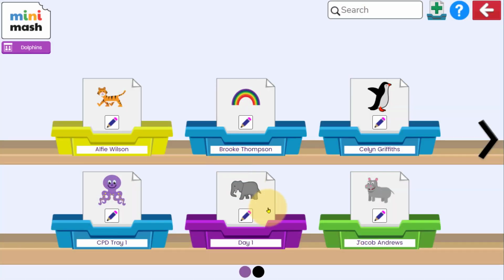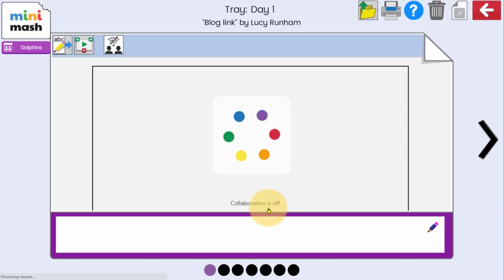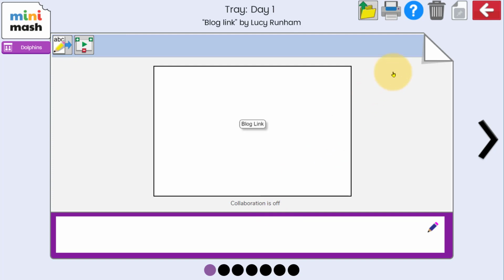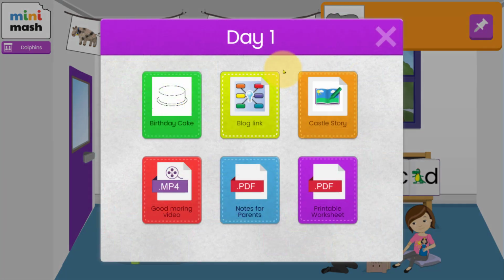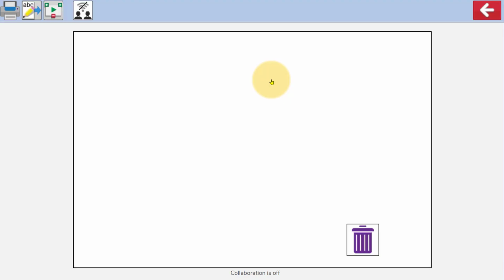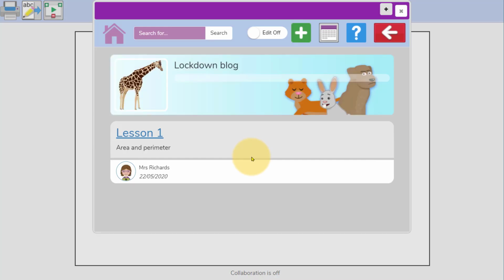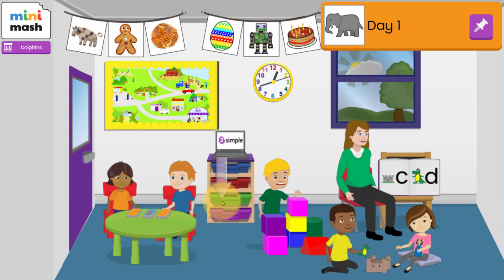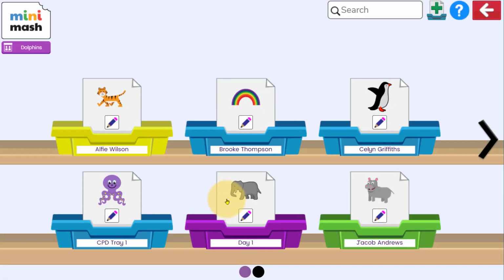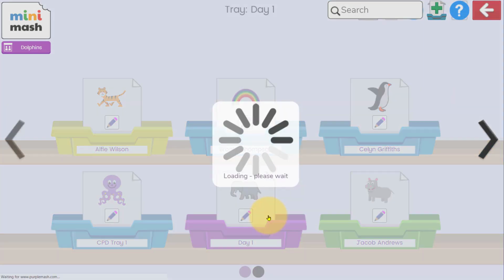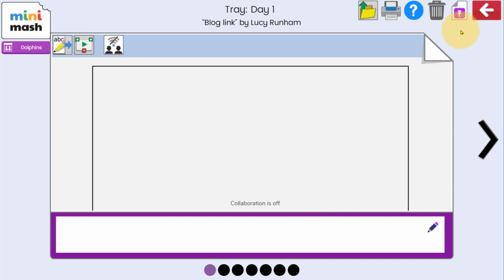Back in MiniMash, I can access the trays and click on Day 1. Here's the blog link in 2Connect, and I can pin it at the top. My blog will now be accessible behind the Day 1 pin. I can select it and click on the blog link, and the blog will load. You can have resources in a tray that aren't pinned. This will just mean they won't show up when you click on the pin, but they do remain in the tray.